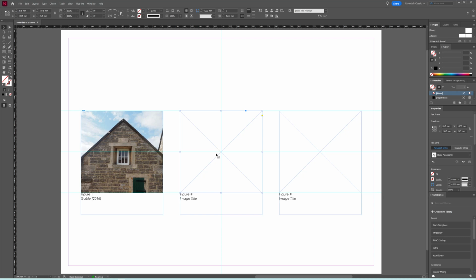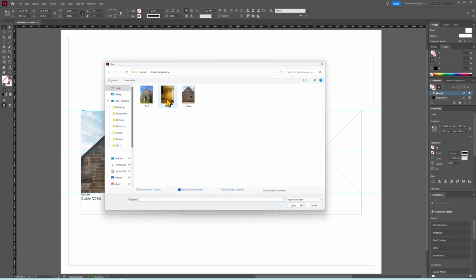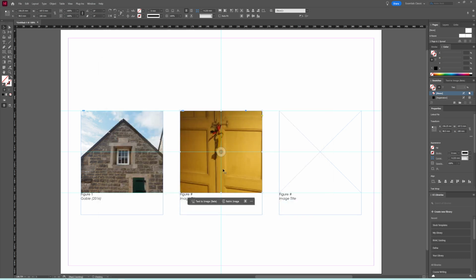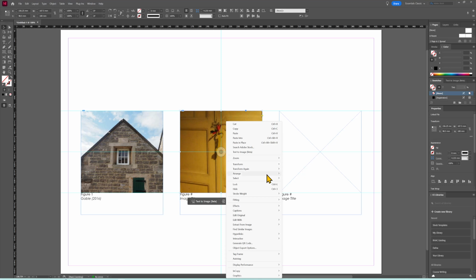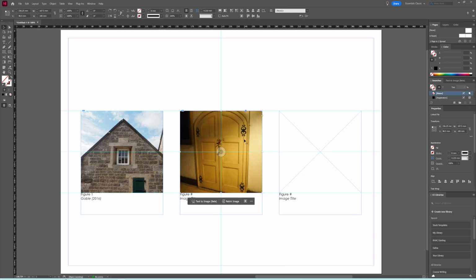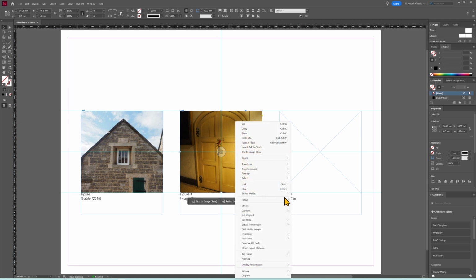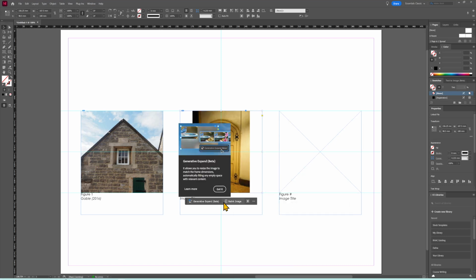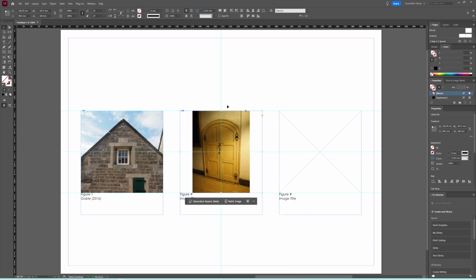The next, I'm going to come to my next image, Control D, Command D if you're on a Mac. I'm going to choose my next image. Again, right click, and I'm going to say fitting, fill frame proportionally. So here we can see it. The other option I have is fill content, fit content proportionally. Okay, so it's looking like this.